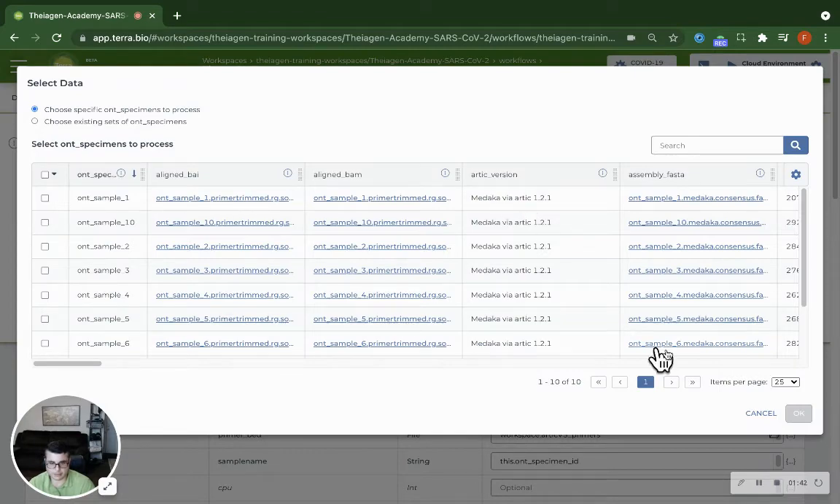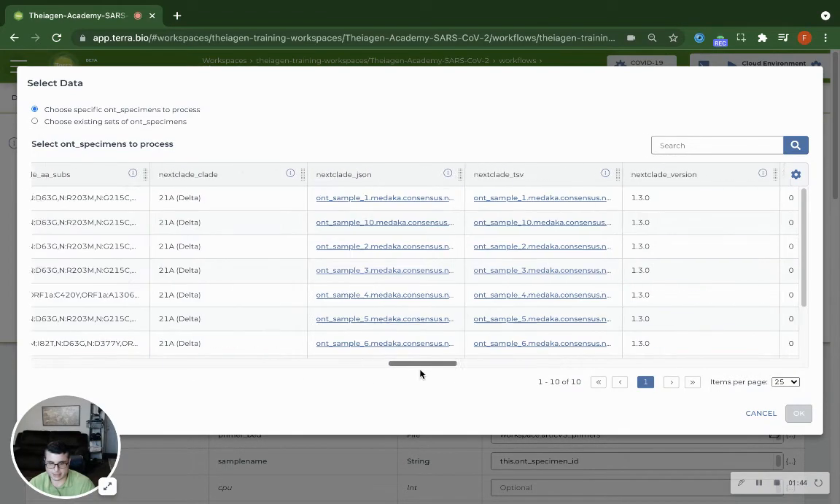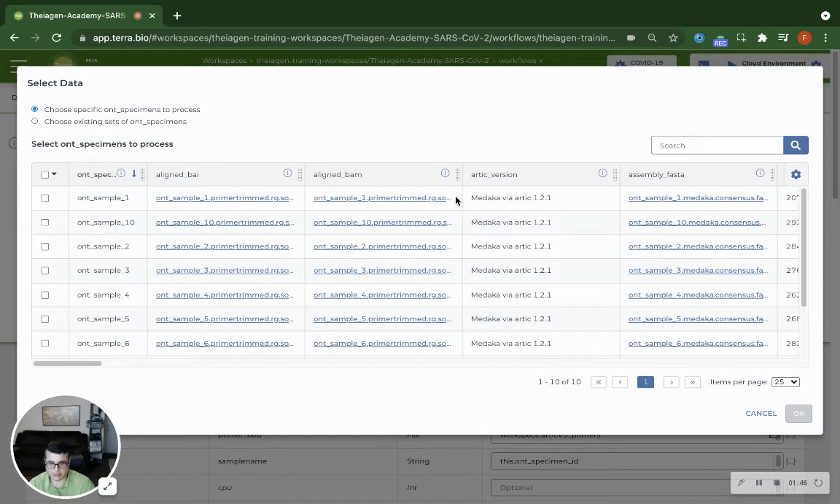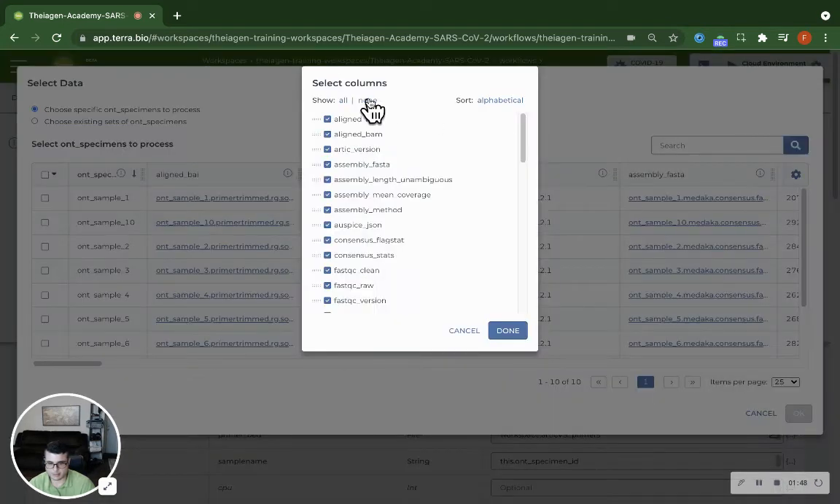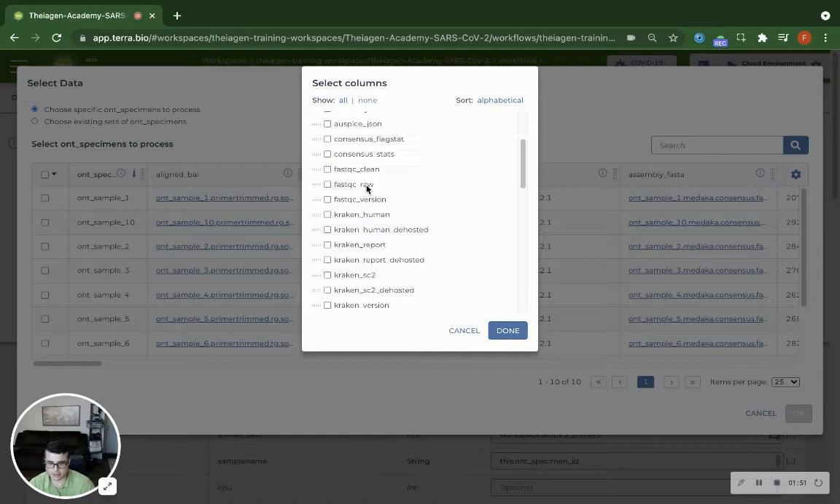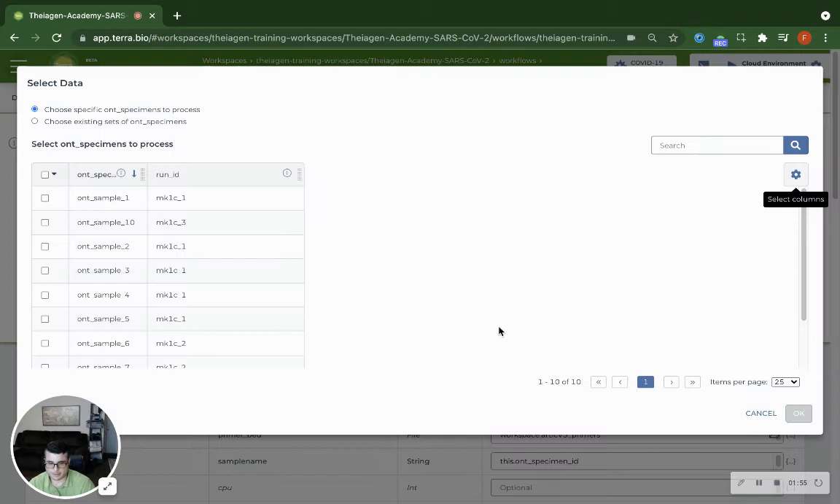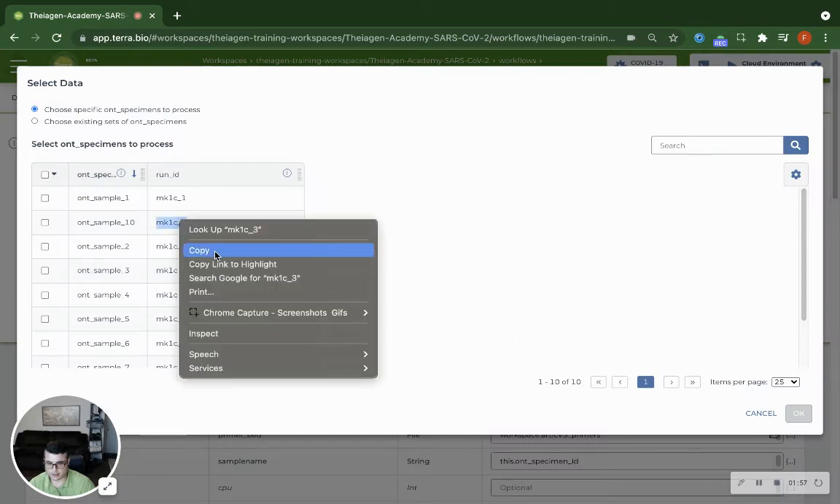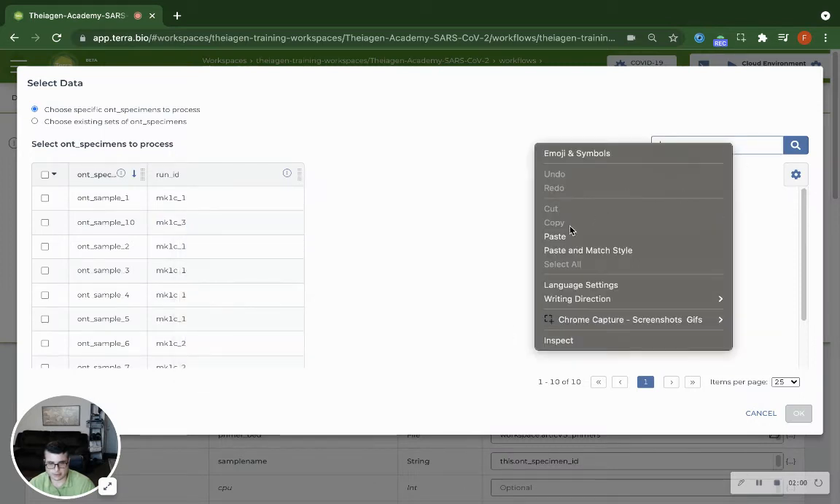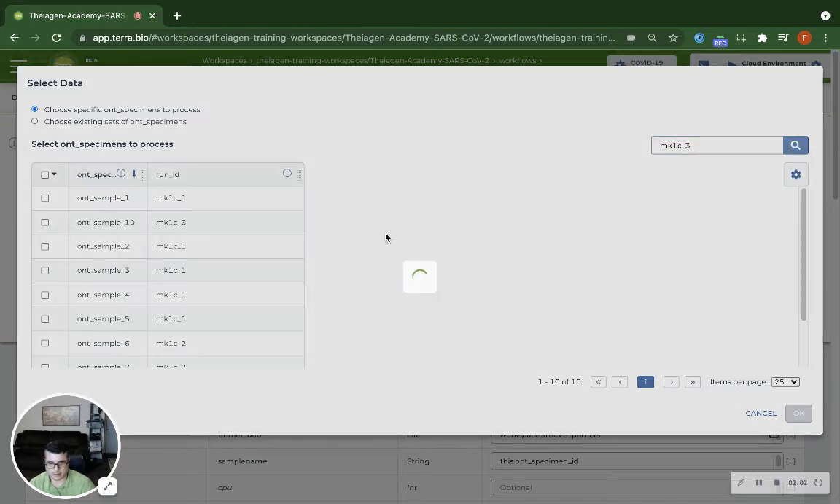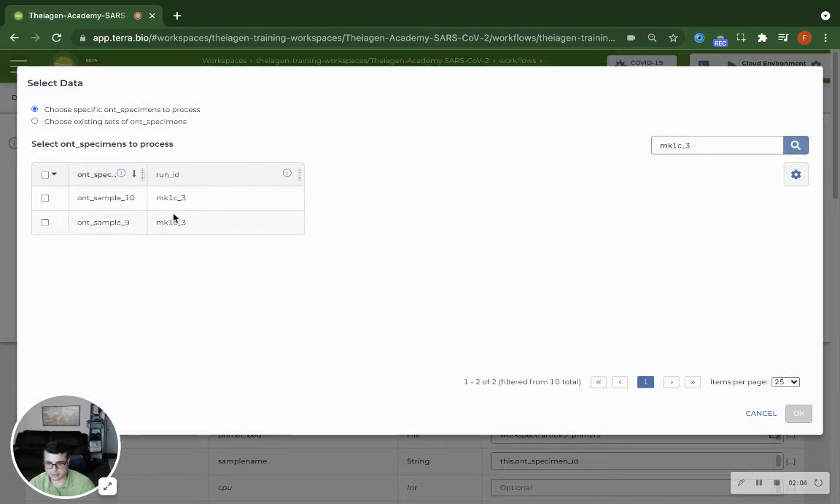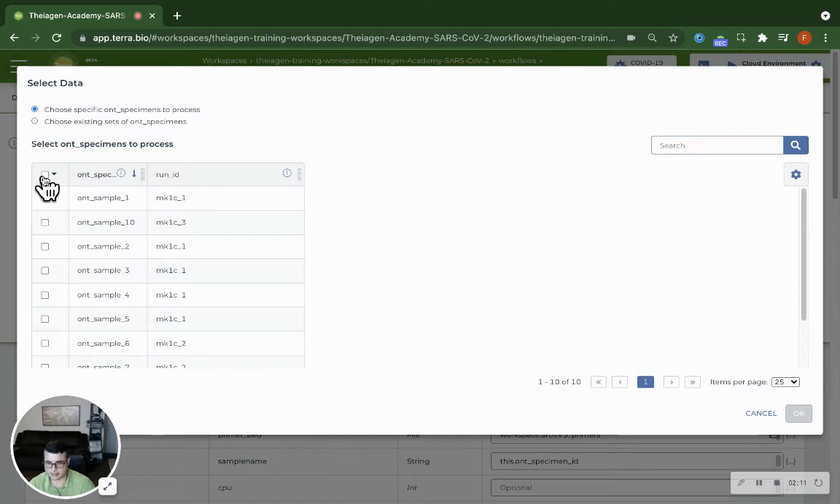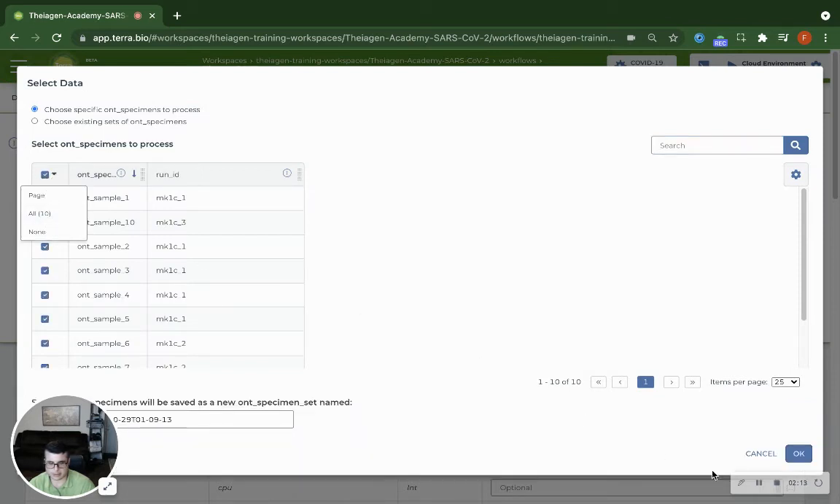Here we can filter these samples by run ID. So if we just want to select some of the samples, we can do so by using these run IDs over here and using the search function at the top. And that'll allow us to just pick the samples in that run. However, in this instance, we're going to be looking at all the samples, so we can use this checkbox up here or the dropdown and select all.